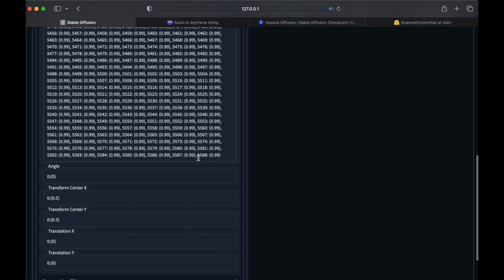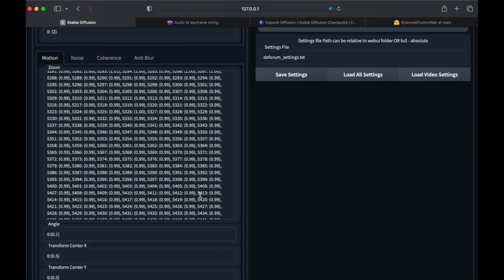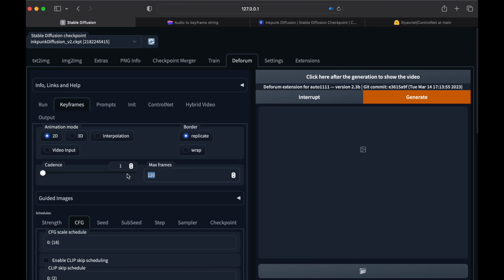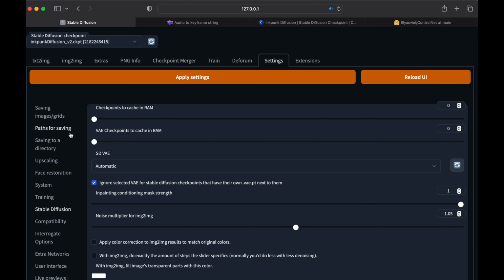I will also change the angle to a very small value, maybe 0.1, which will give the animation a very small turn. And we need to change the max frames to the length of our music. You just need to take a look at how many keyframes have been generated by the audio keyframe analyzer and enter that value.